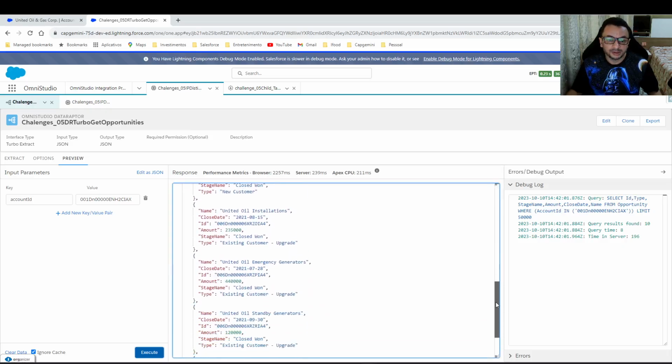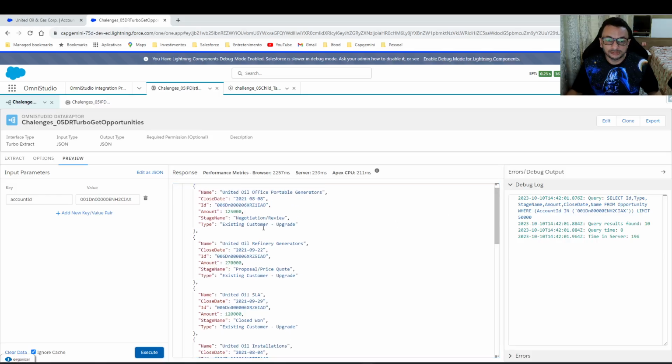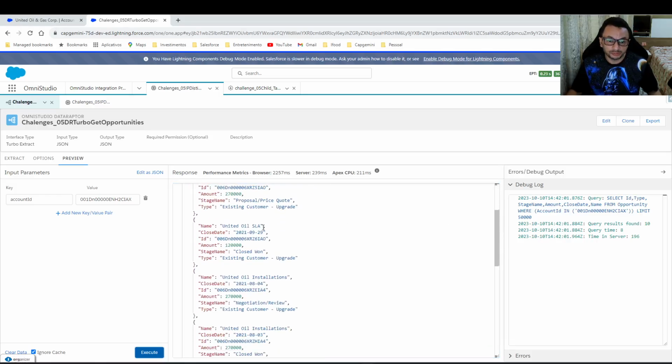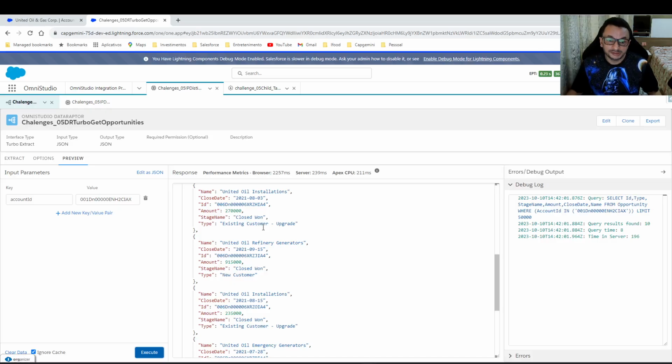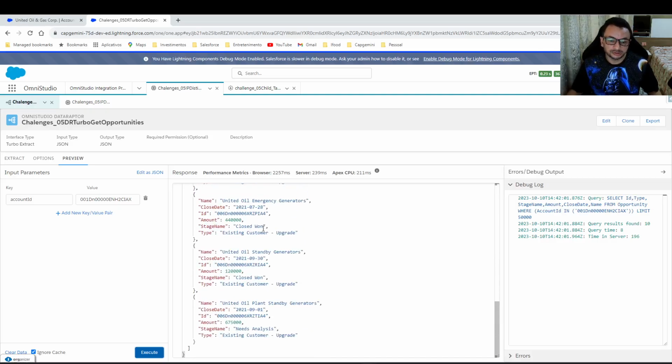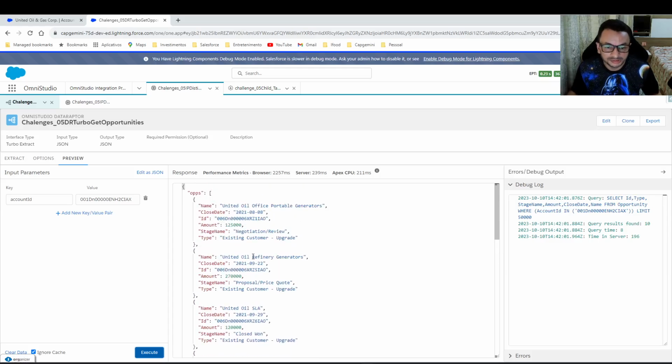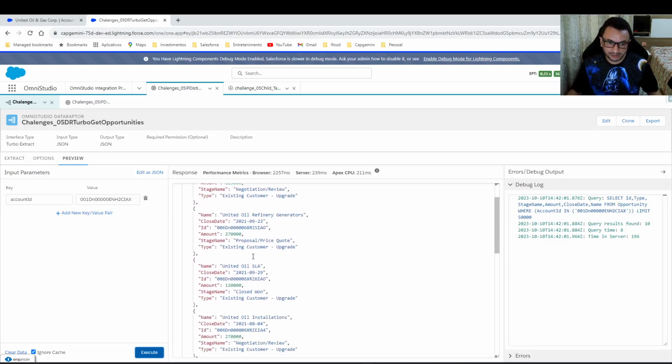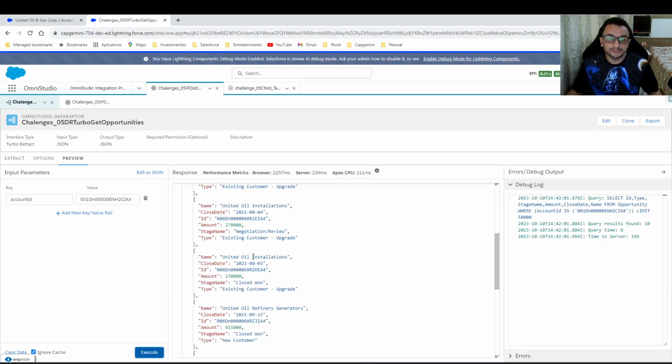retrieve all opportunities from this account. I do not distinguish by stage name here. This job will be performed by the integration procedure.